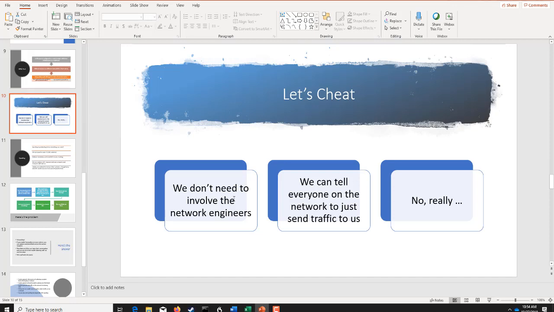So let's cheat. We don't need to involve the network engineers. We can tell everyone on the network to just send traffic to us. No, really, we can. With a span port or an RSPAN port, we can do that and then just sit back, collect the data, and set up scripts for analysis.